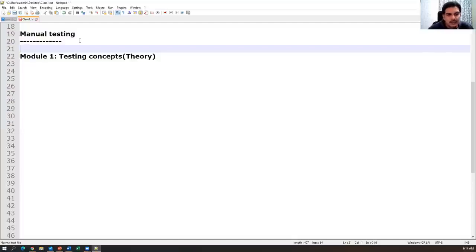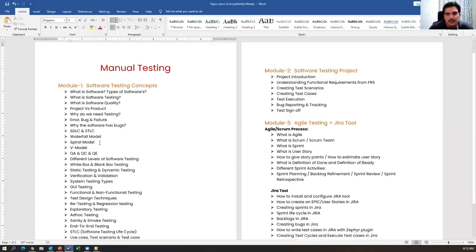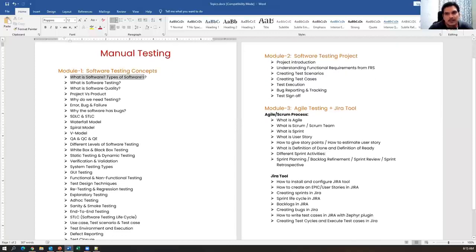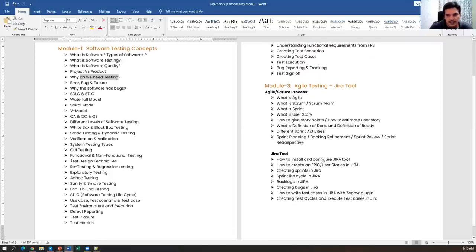We are going to learn some basic concepts of testing, because before conducting testing, we have to know what kinds of testing there are and how we have to conduct them. So that is the theoretical part. If I look at the curriculum, the basic concepts will be there, like what is software testing, types of software, software quality, what is project and product, why we need testing, SDLC, STLC, and test design techniques.